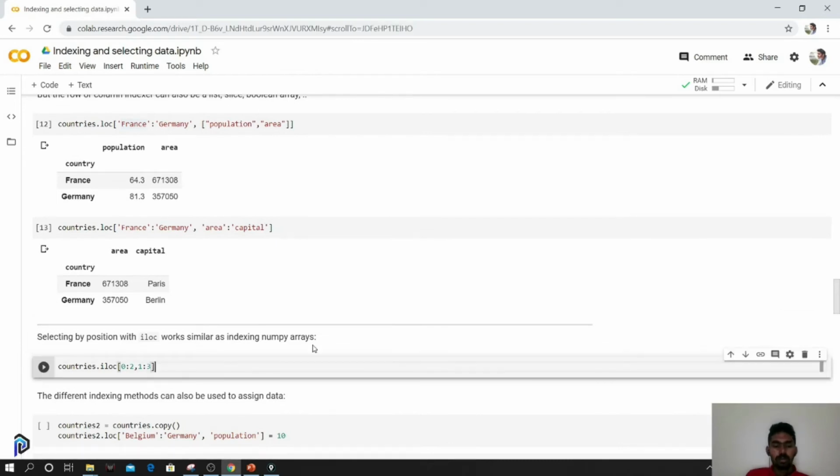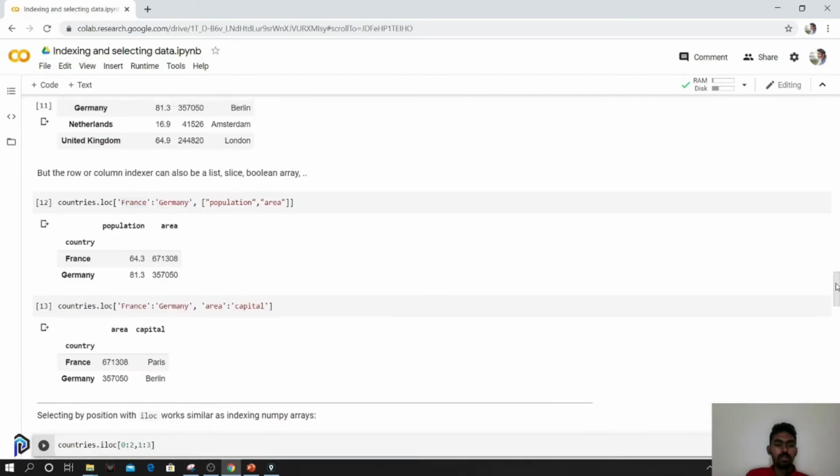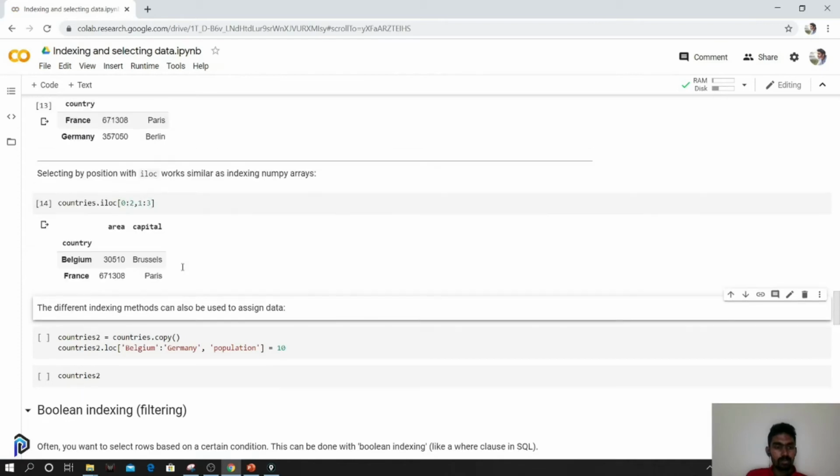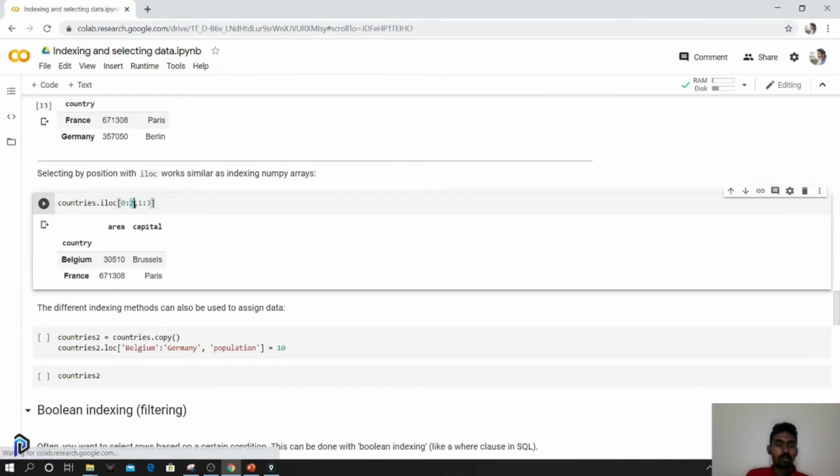So iloc works similar to NumPy array indexing. We work extensively with NumPy arrays, so this should be quite similar. What I'm doing is getting the 0th, first and second row, and first, second column. So the last element will not be included in iloc. In loc, we will be including it. Remember this.